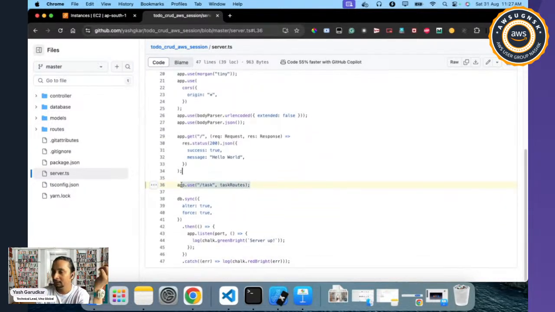Then I have my tasks route handler. We are going to build a to-do API or task manager, right? Then this is my database driver. I'm using Sequelize.